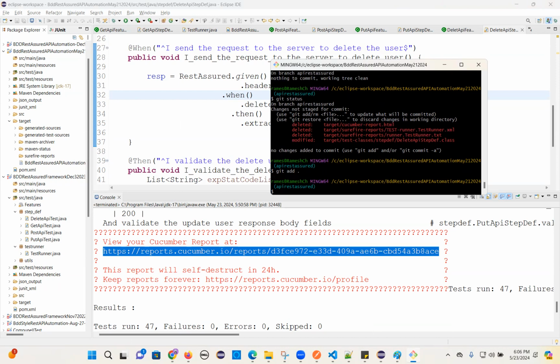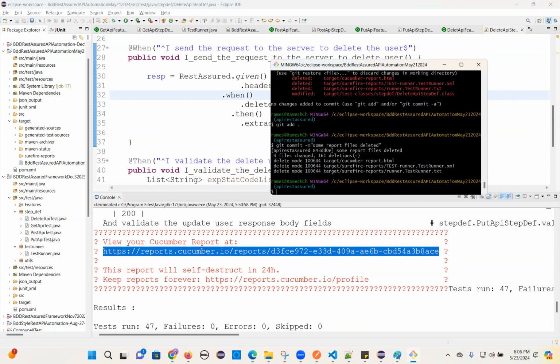So the changes came. Git commit -m, some report files deleted. So give a proper comment, otherwise it's difficult. Okay. Git push origin. So this one.